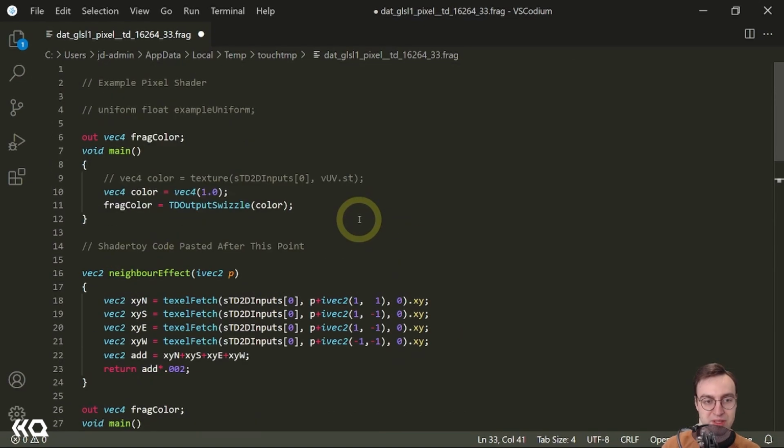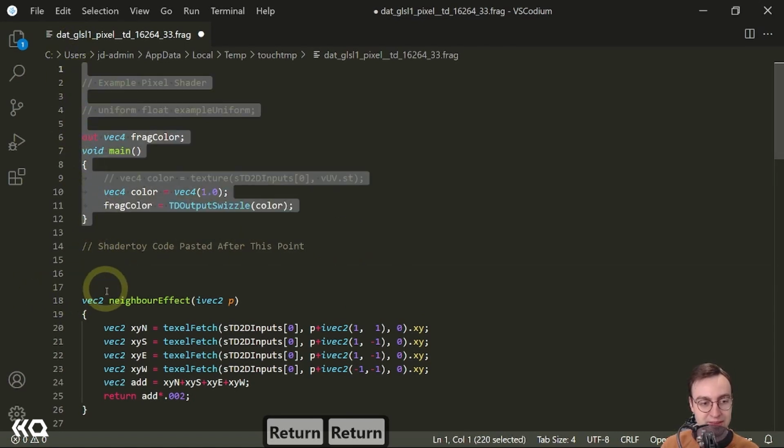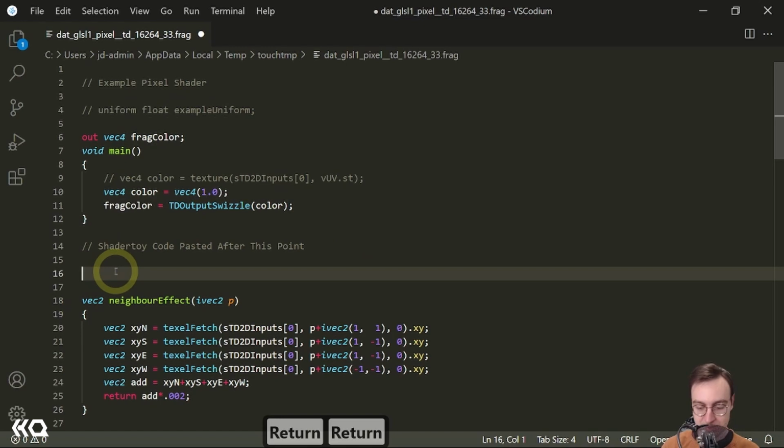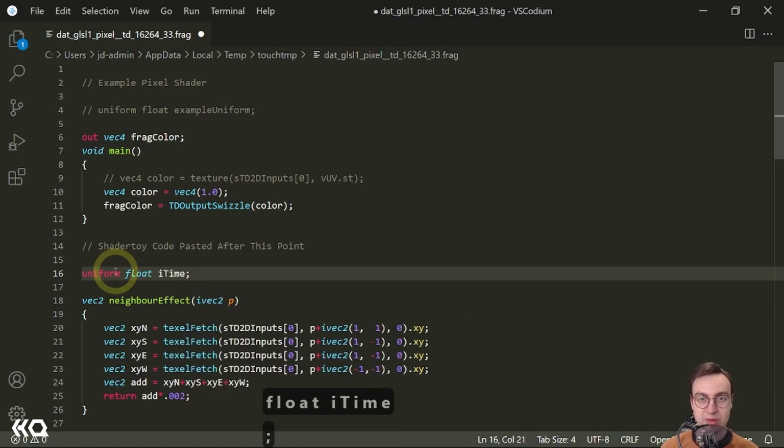So what we'll do is come back to the top, and we're going to eventually delete everything above this line that I've added here, the ShaderToy code pasted after this point. So I'm going to add my uniforms up here, just again, knowing that this is going to be deleted before we finish. So first of all, I want a uniform float, which is called iTime. Again, this is another default uniform in ShaderToy that just provides an ever increasing time value.